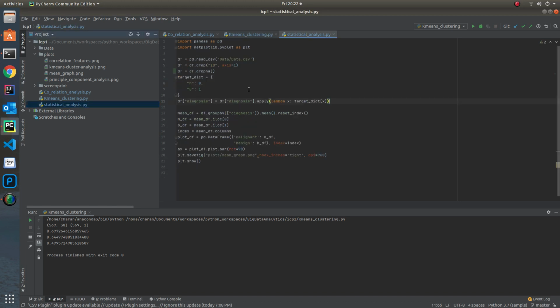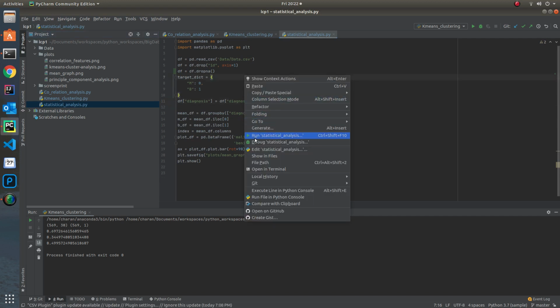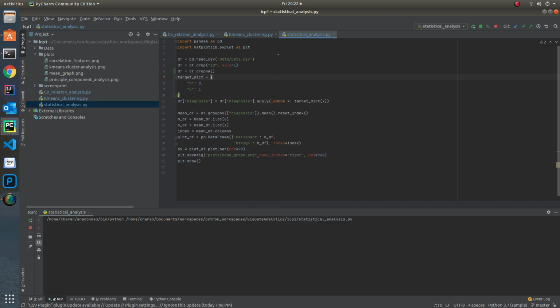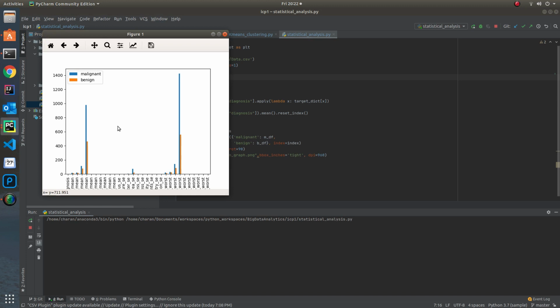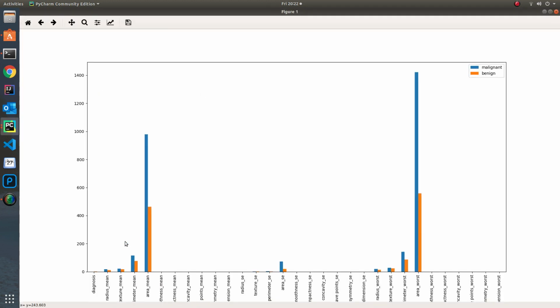And the last one is a pure statistical foundational analysis, like mean, sum, count, standard deviation. I've considered mean for this analysis. Running through the mean, I was able to generate the values that we are talking about. Considering mean for these values, where benign is orange and malignant is blue, we could see the area mean, area SE, and area worst have the highest values within the given set for this analysis. But the rest of the other features are negligible.